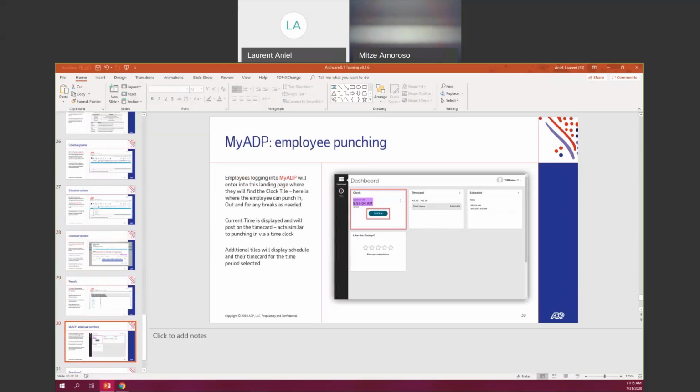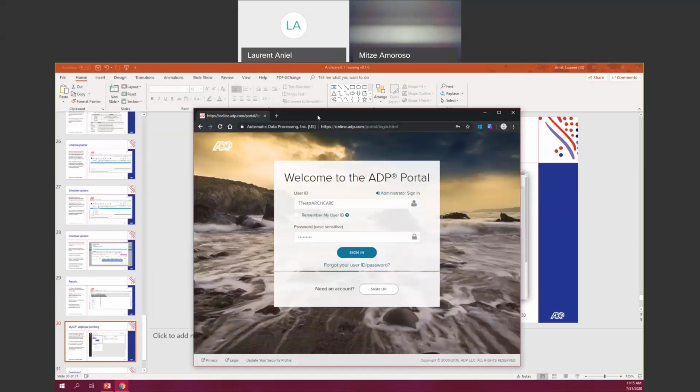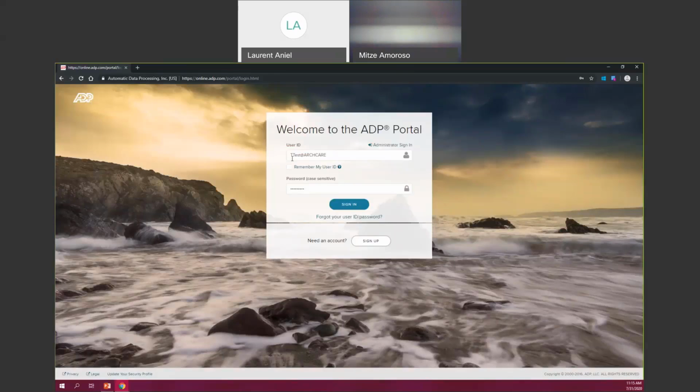Finally, let's go over into this MyADP portion for the employees itself. Many of us will have employees that we're punching via MyADP. This is going to be the last piece that we will have. I'm going to bring in this other screen right here. I'm actually going to log in now. You saw me previously logged in as a manager. Now I'm going to be logged in as an employee. So let's go ahead and click on Sign In right here.